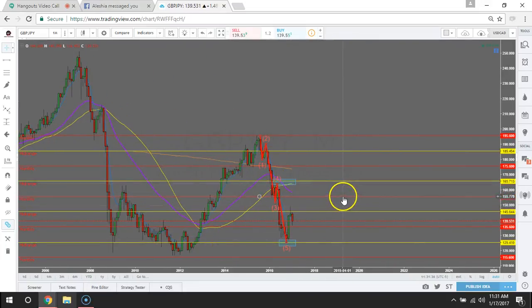Damn, I missed that hell of a move, man. I fell asleep on that. I missed a hell of a move, dog. Sick about it, because I had it marked up and everything, man. When I missed the GU trade.